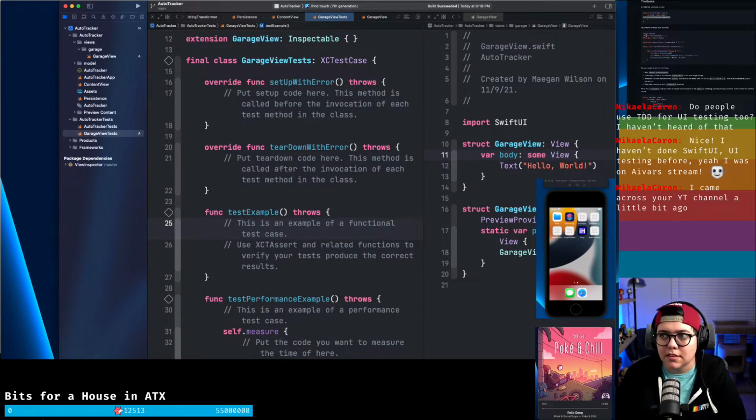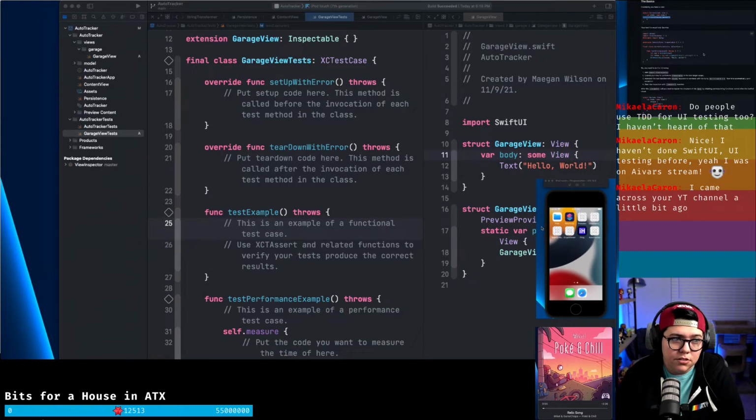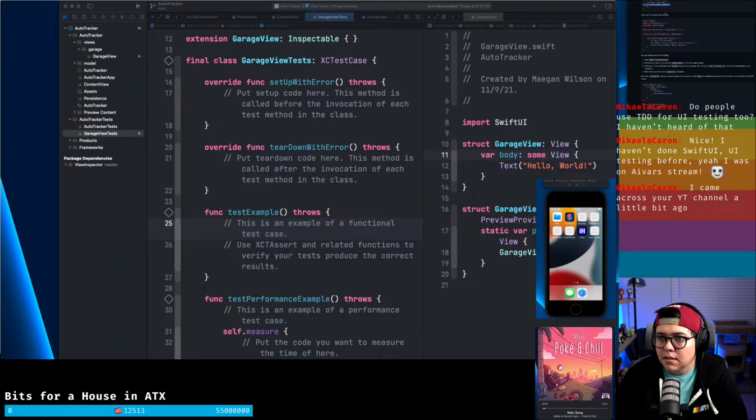This is just an open source library I found that's supposed to make it easier to test views. So we'll see how this goes. I can't say it's going to be easy, and I can't say it's going to be right up my alley, but we will try. All right, so content view, inspectable, I have.